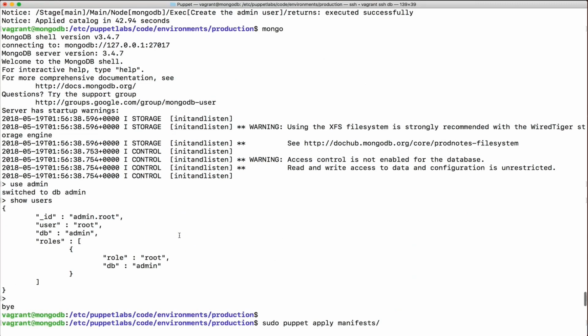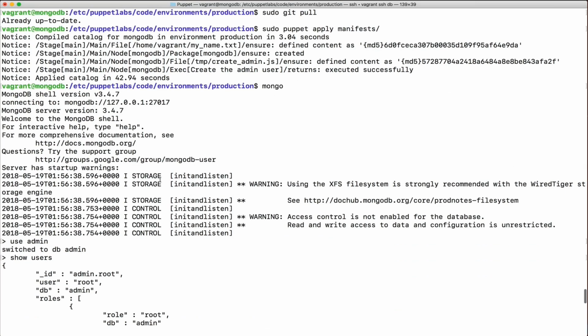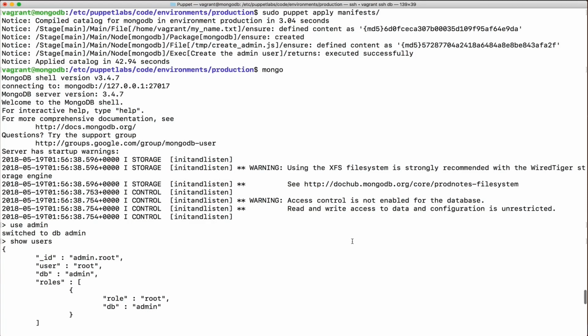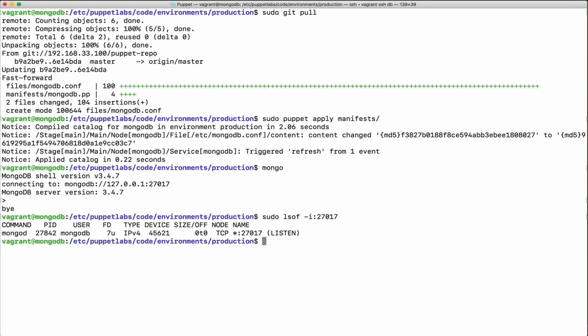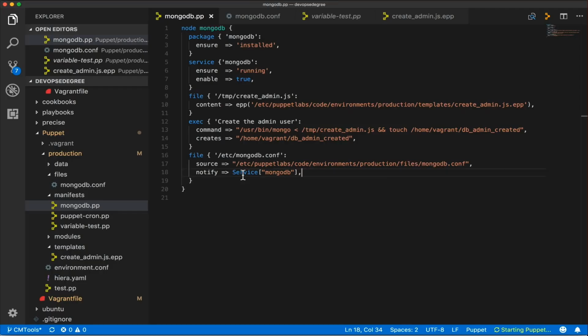Alright, now if we try to access Mongo, you're going to see that it does not print the previous messages. Have a look here, we had some messages that were printed, like warning, access control is not enabled for the database, read and write access to data and configuration is unrestricted. Now we don't have this message. This means that authentication has been successfully enabled. And if we sudo lsof -i on the port for MongoDB, you're going to see that it is now listening on all interfaces and not just localhost.